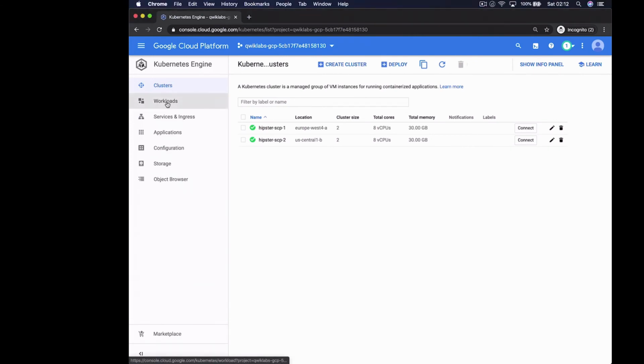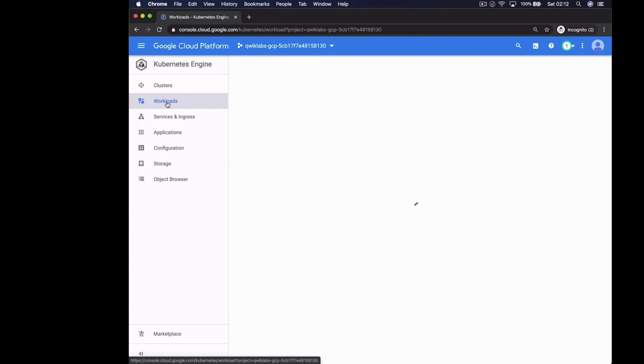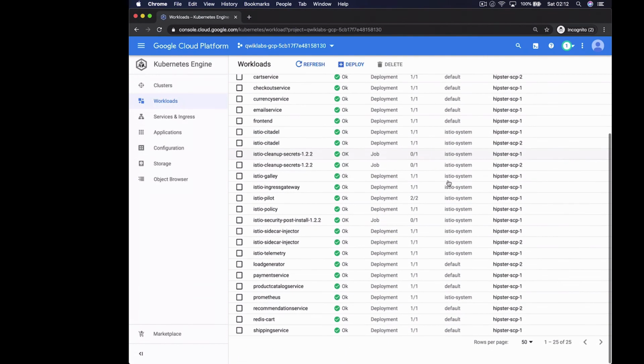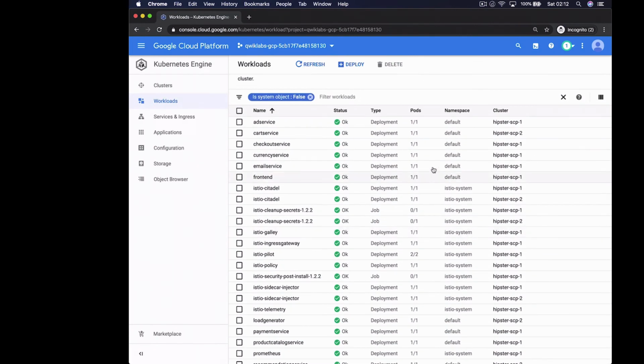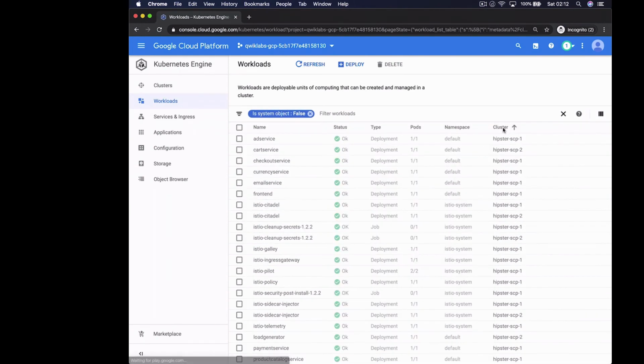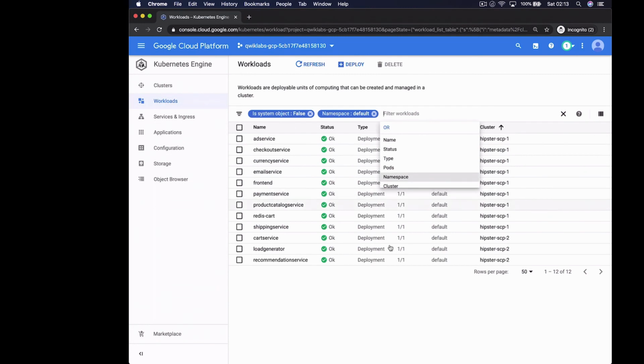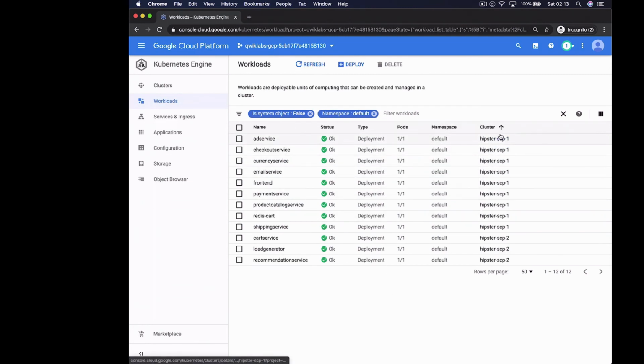Let's select the Workload tab. You can see all of the workloads. Everything appears to be running just fine. Let's sort based on cluster, and let's filter. Let's select the default namespace. You can see here the workloads that have been configured for the two clusters.